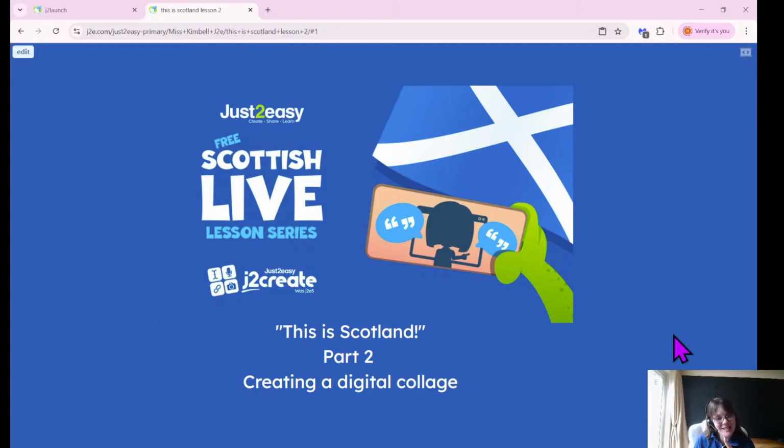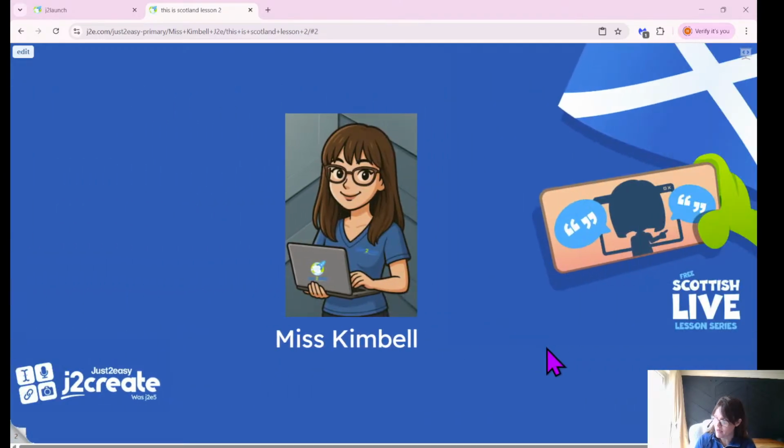In today's session, we're going to be creating a digital collage. A digital collage. So, little introduction. Hopefully you remember me from last week. If not, my name is Miss Kimball. I'm going to be teaching you and your teacher how to use the Just2easy tools. That is how we have designed the live lessons. I'm going to teach you how to use them with a context, and hopefully your teacher will pick up some tips and tricks along the way too. So teachers, listen up. There's lots of content that you can learn from today.